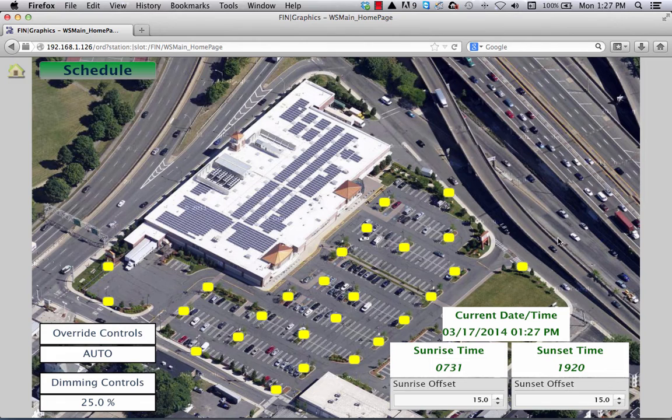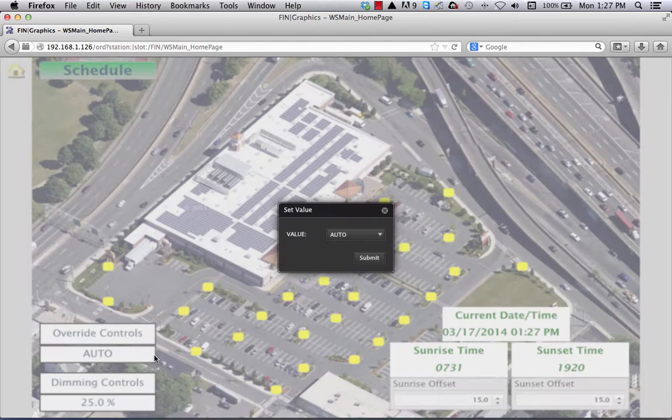Starting at the bottom right of the screen, you'll see the current date and time, the sunrise-sunset time based off of astrological clocks, the sunrise-sunset offset feature, and bottom left you'll have override controls and dimming controls. The top right you'll have your scheduling feature, which we'll go over shortly. So from your control features here, you'll see the interactive buttons give you the ability to override the system to whatever value, whether it's override on, override off, or auto.